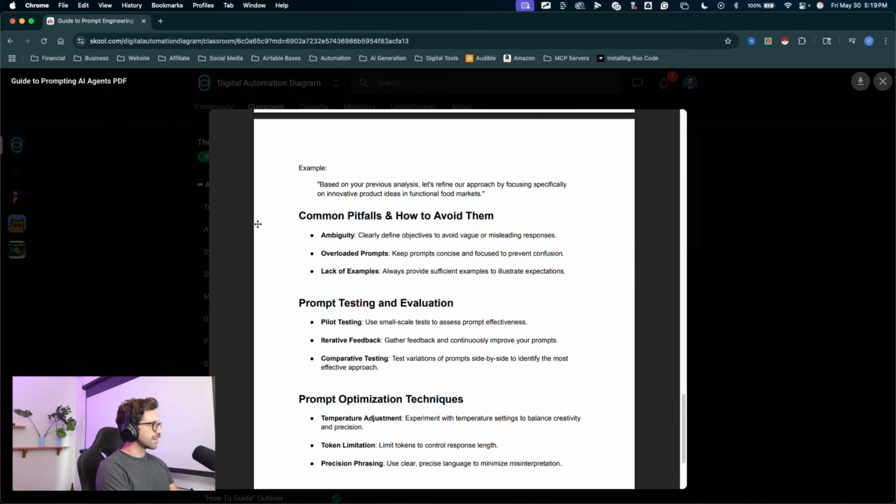So some of these are pretty straightforward for common pitfalls. Ambiguity, we want to clearly define objectives. We want to avoid vague or misleading responses. Don't overload your prompts. We want to keep them concise. This one can be misleading. We don't always necessarily need examples, but where you want a structured output, you want a structured response, you should give an example of how you want that structure to look like. For example, number 1, number 2, number 3, right? We want to put information in each of those sections specifically. So giving examples to structure your responses.